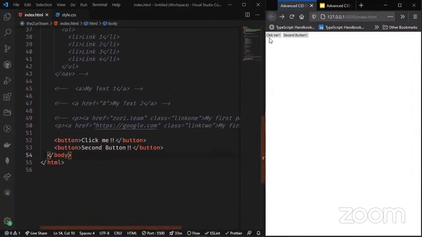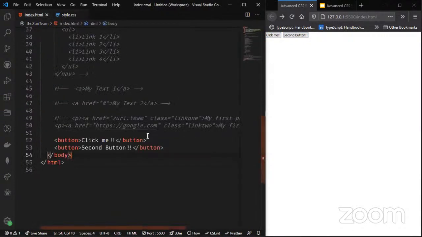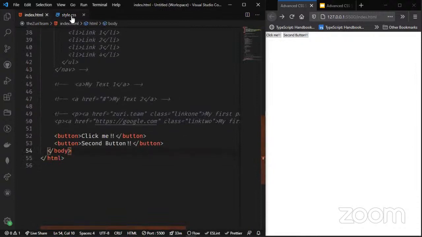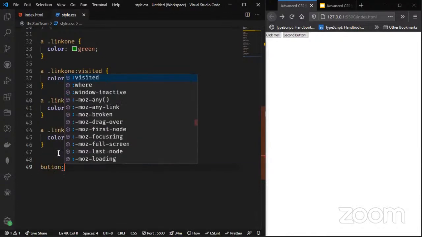Let me refresh. Fine, we have our button, our click me, and then the second button here. So for me to apply this pseudo class, which is our hover effect, I have to remember we made use of button. So we have to first of all pick the element we want to apply that style to. So button, I have button, then it's our pseudo class, which is our colon.